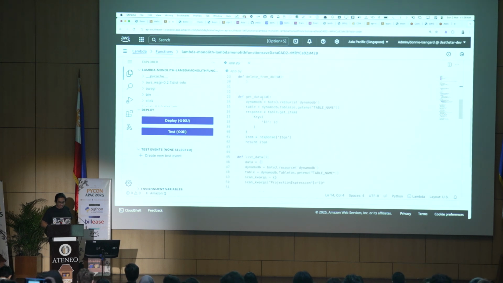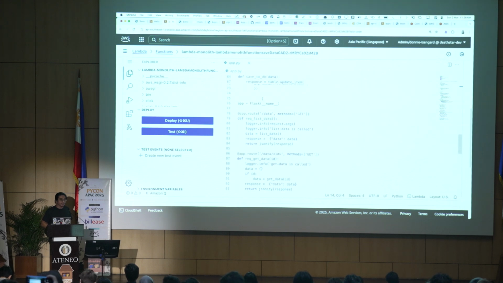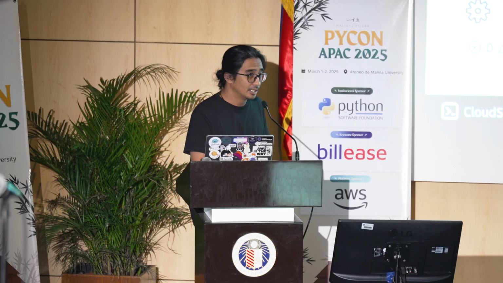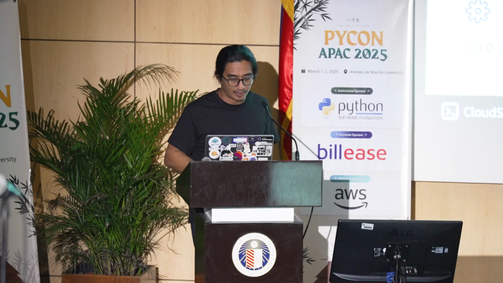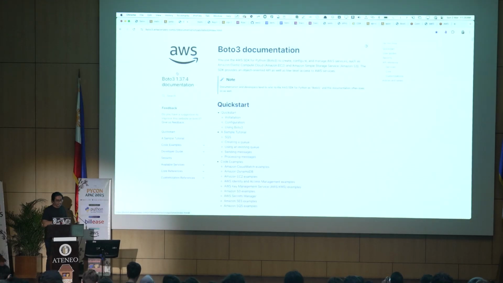You can see on this part that I'm using the Flask model, which I'm going to talk about because I want to clear the misconception that you cannot use our favorite framework, either Flask, Django, or even FastAPI, with AWS Lambda. You can. I'm going to show you more about that later on. And this is actually Boto3. If you want to interact with any of the AWS services, this is the library that you need.